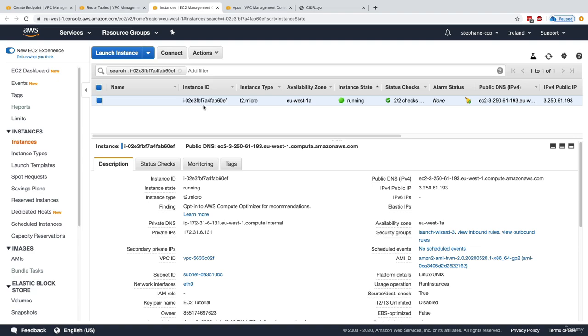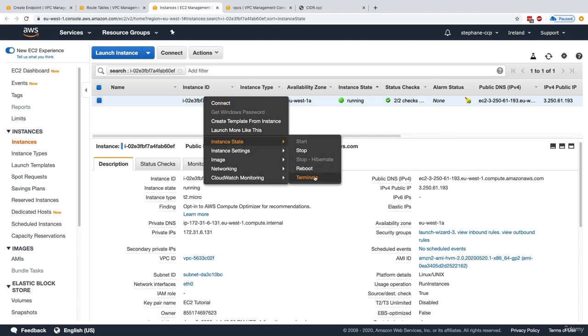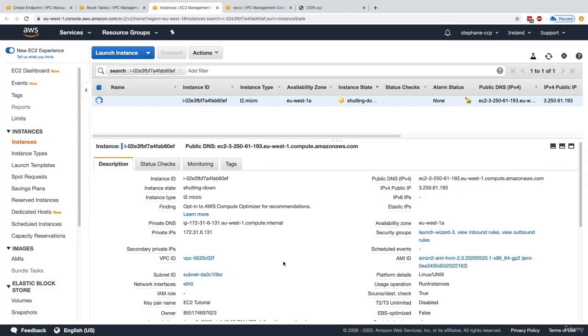Finally, to clean up, do not forget to take your instance, right-click, and terminate it to leave it clean after yourself. That's it. I will see you in the next lecture.